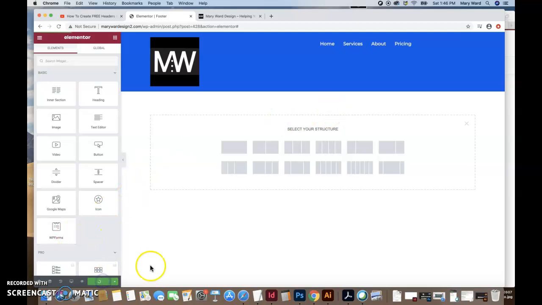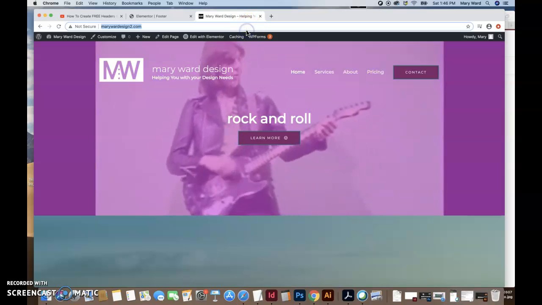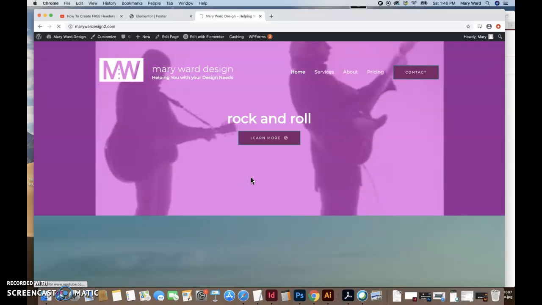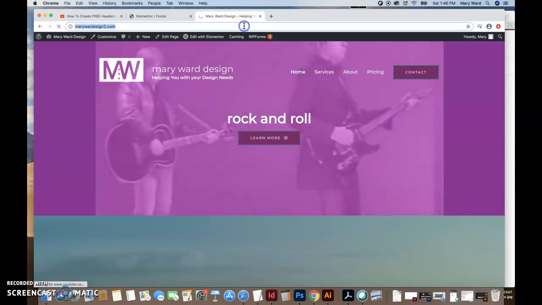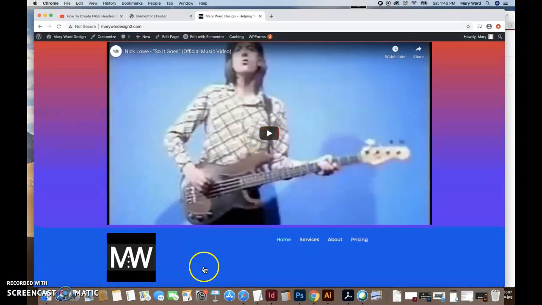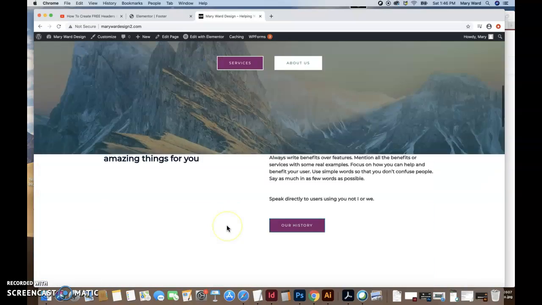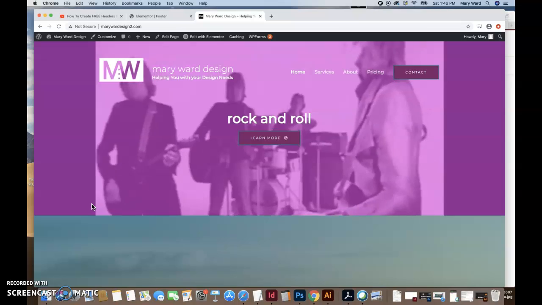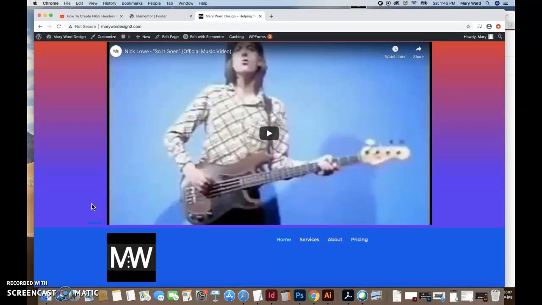So if I update this, that should save my changes, and if I go to my site and I refresh, my internet's probably being kind of slow, but you can see it did add in that footer that I created right there. So that's just a basic footer, how to bring in a basic footer to your site.